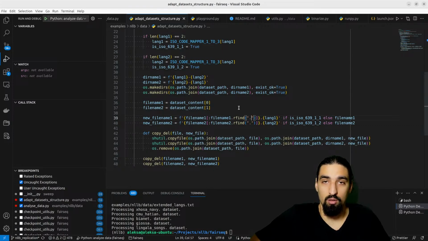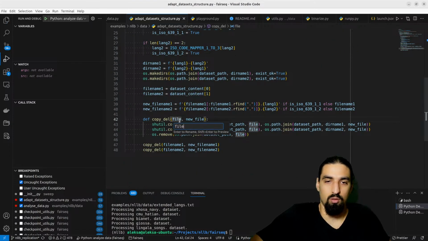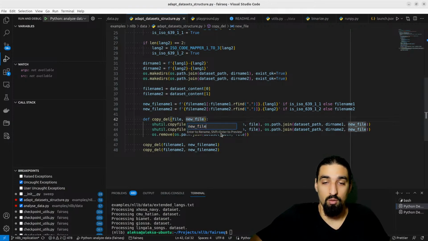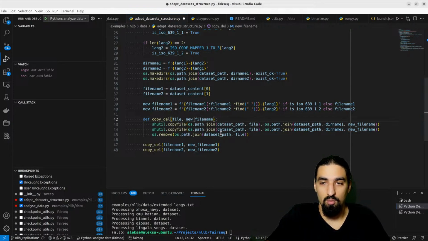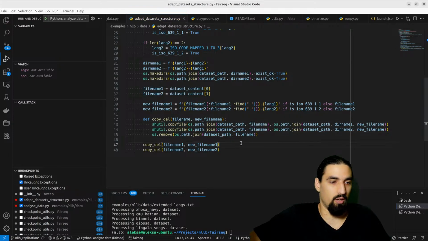Why is this not working? Okay, man, just file name, file name, file name, file name, file name.